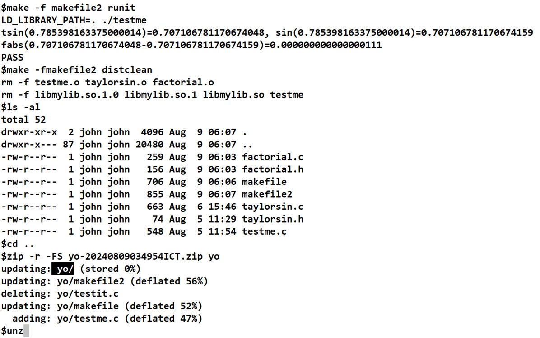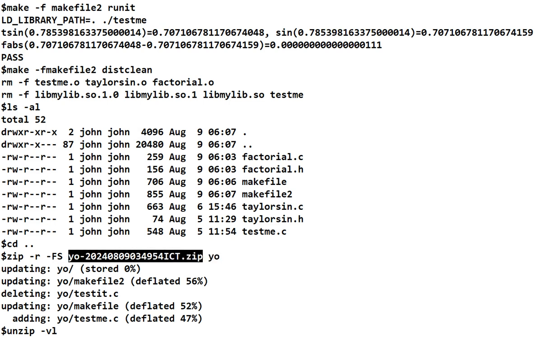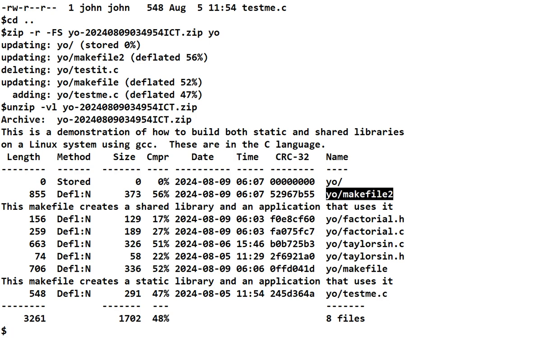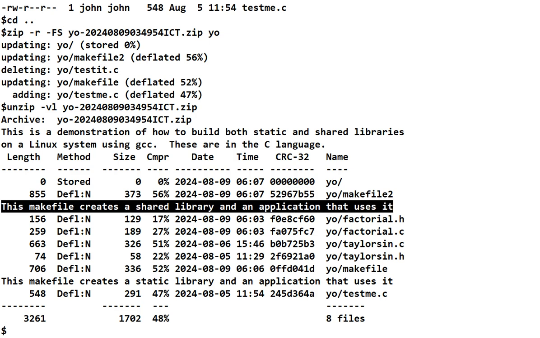Let's make sure everything's really there and nothing that we don't want is there. So we do a -v l again on the archive, and would you look at that? It's just beautiful. There's my testme, testit is gone. My make files were updated, but the comments didn't get destroyed. The comments are still there. They're fine. What can I say? Total success.